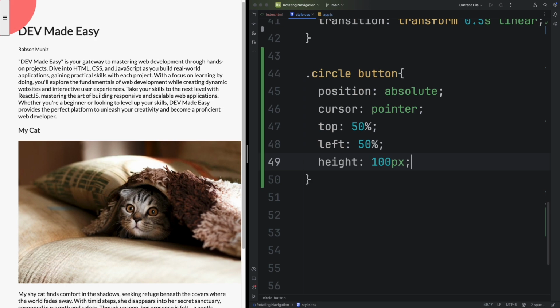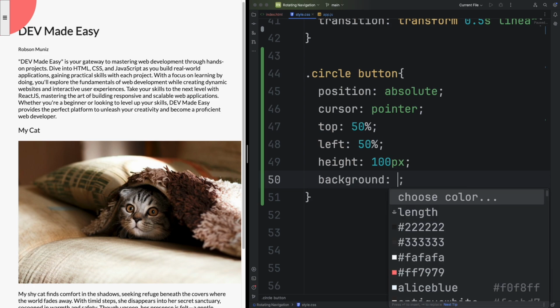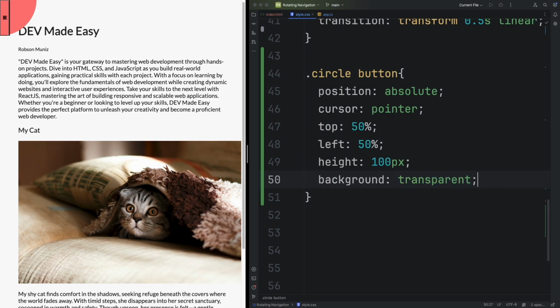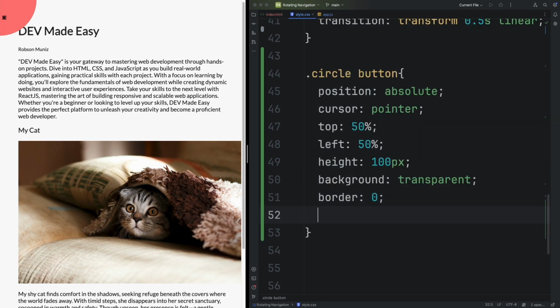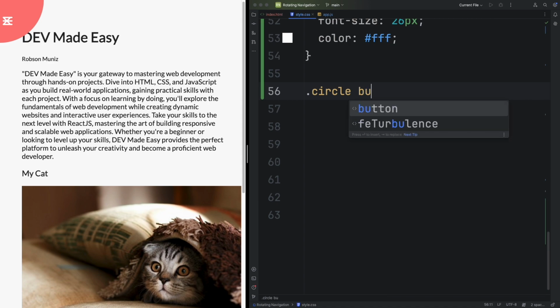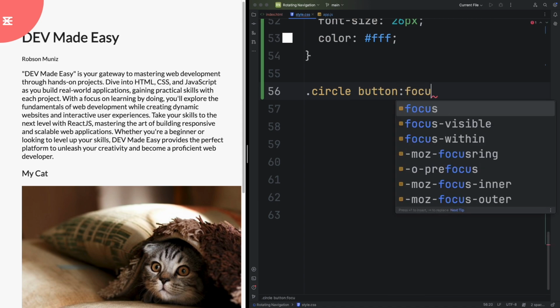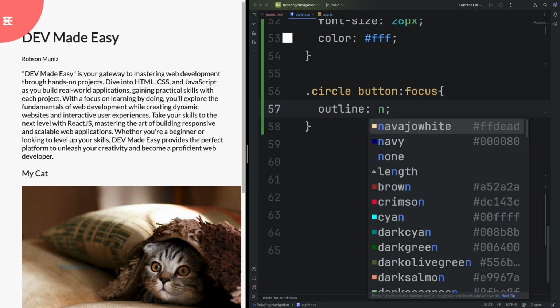The height is going to be 100 pixels. The background, let's say transparent. Okay, another thing here, no border at all. And the font size, let's make it bigger. It's going to be 26 pixels, and change the color to white. Color FFF white. Another thing we should do here is get rid of those outlines, okay, when you click on it. So circle button on focus, outline here is gonna be none.